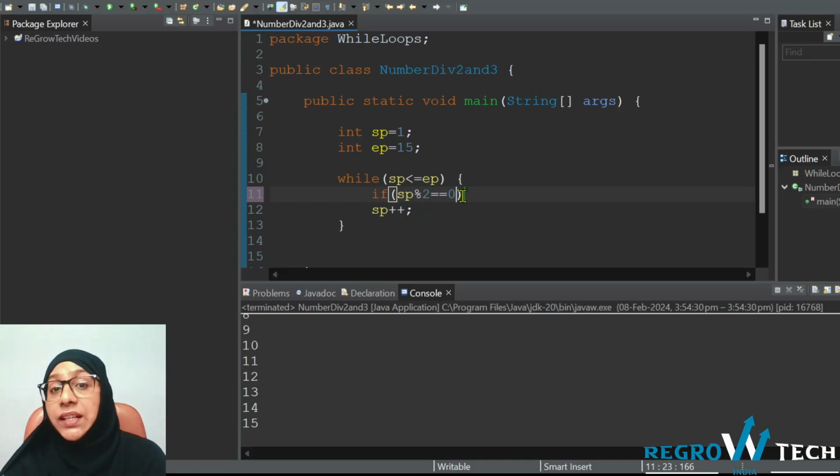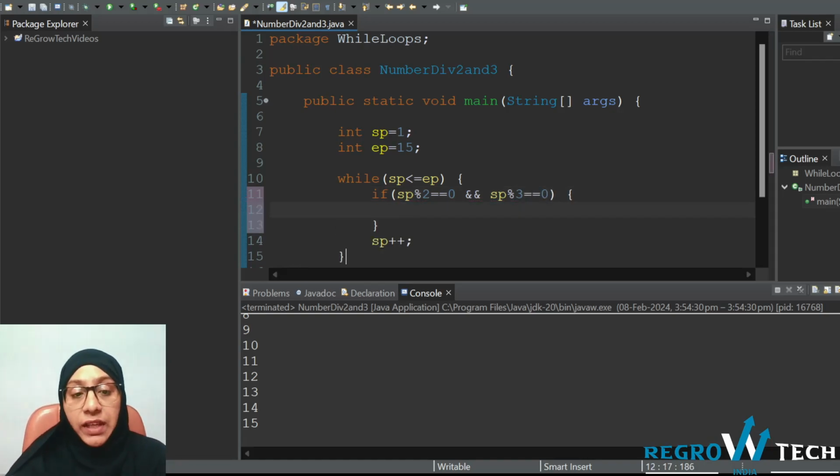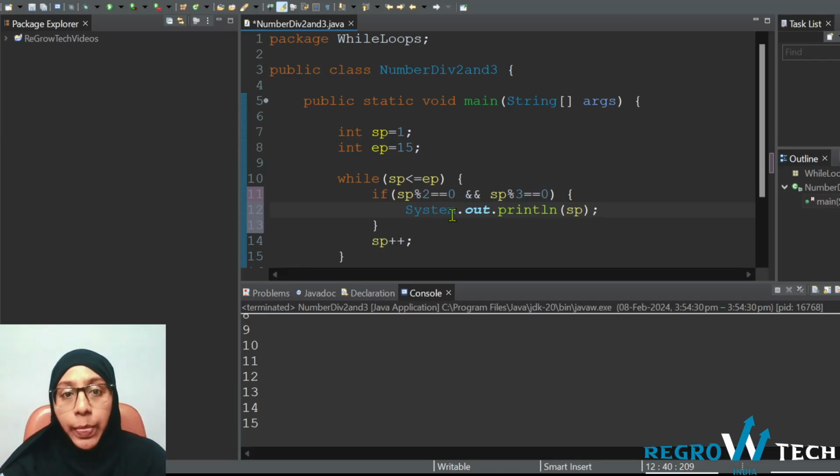And if that remainder is equal to 0, and SP mod 3 equals 0, in both of these cases we want to print the SP, otherwise do nothing. And then in order to move the loop, we will continue with SP plus plus. That is your code. Now first let us run it.